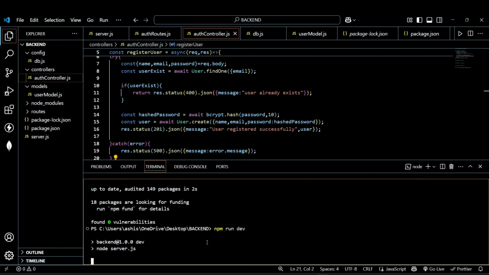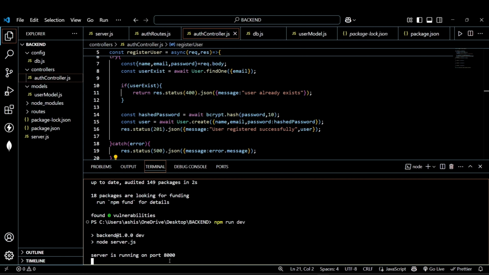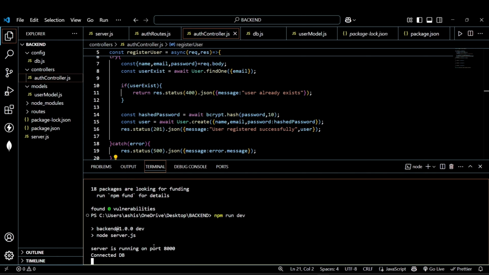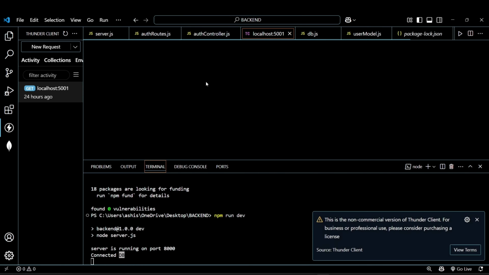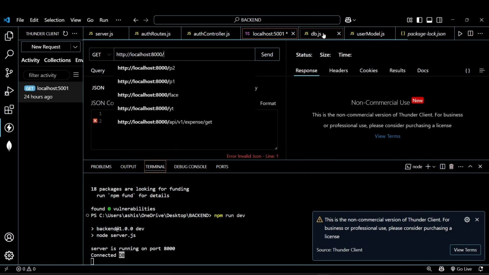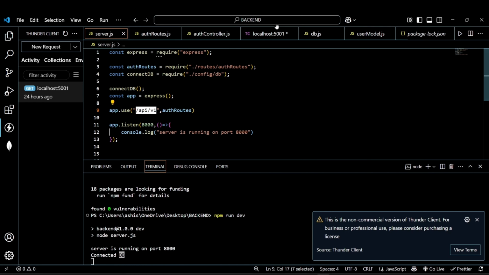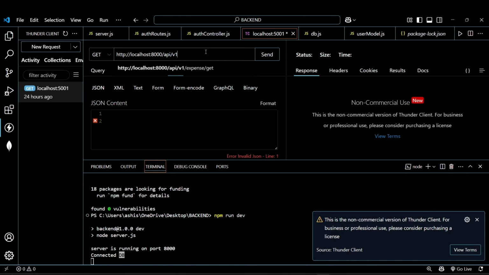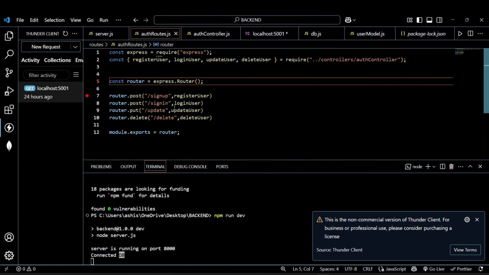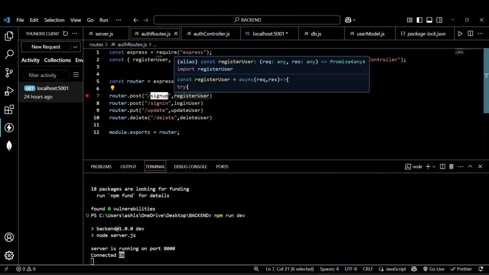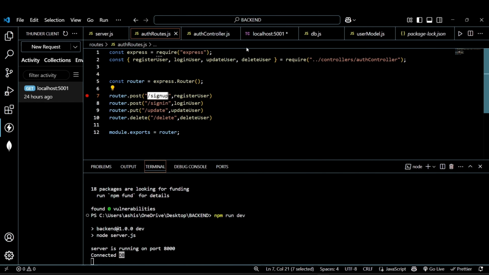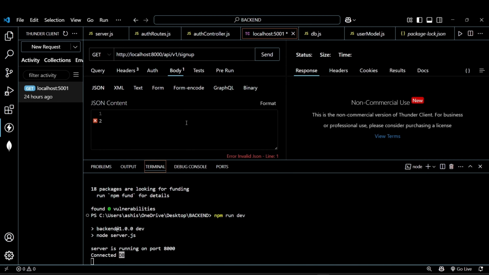Now start the server, go to the Thunder Client, make sure to use the base URL, then the route, which is /signup. In the body, pass the required parameters, name, email, and password, in the same way as I am writing. Make sure it's a POST request.